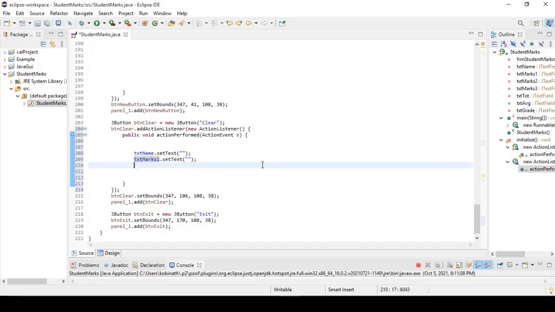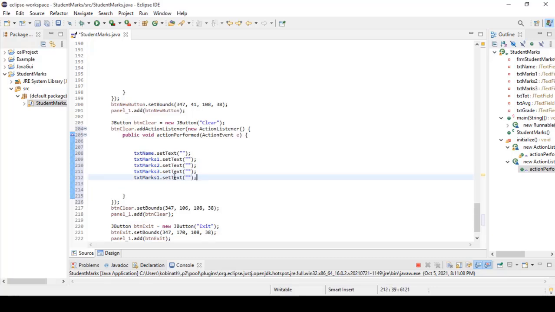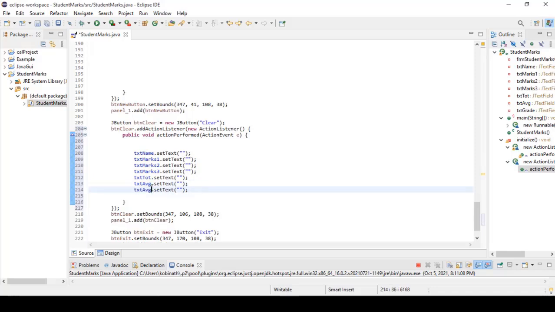Control C to copy, Control V to paste below. This one should be marks 2. This will be marks 3. So dot setText. The same thing, Control C to copy, Control V to paste it. This one should be average, txt average. After that, Control C to copy, Control V to paste here, txt grade.